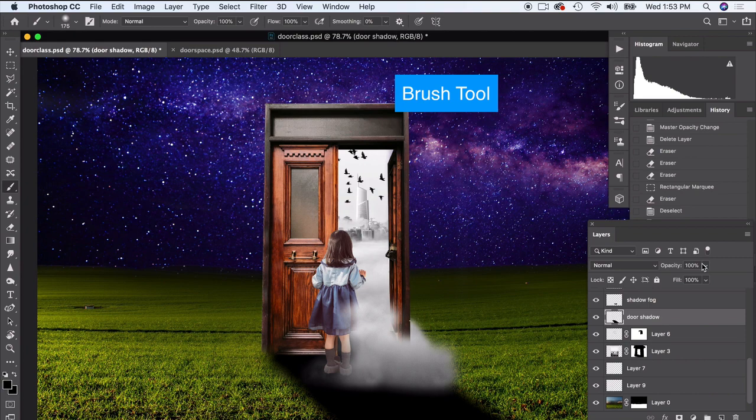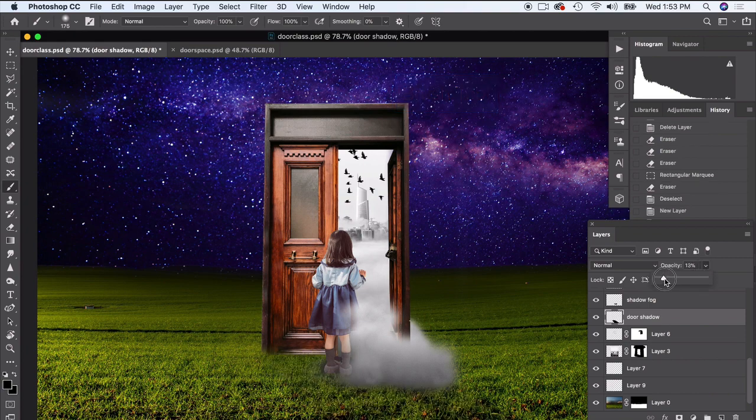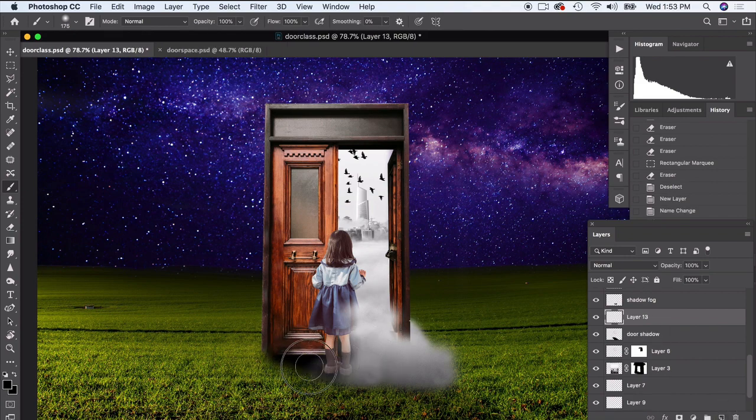Okay, and I'm just going to reduce the opacity quite a bit. You just see a little bit of the shadow cast from the door. And I could even draw a little bit here, do a new layer. Just do a little bit of a darker one right at the foot of the door and blur that a little bit. So it's a little stronger at the door, but slowly gets lighter as it fades out.